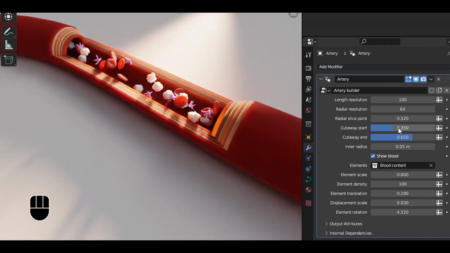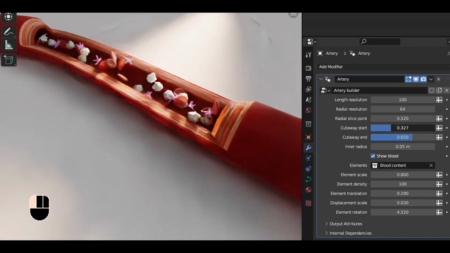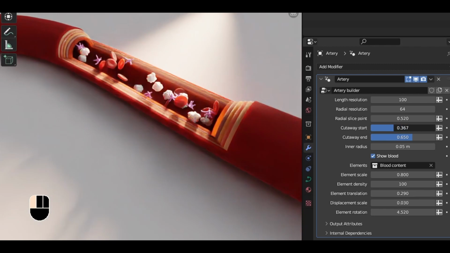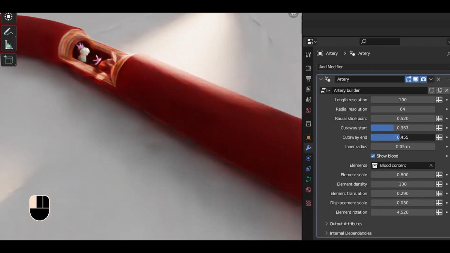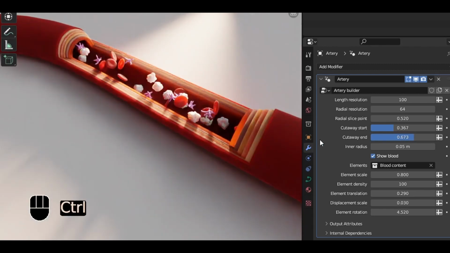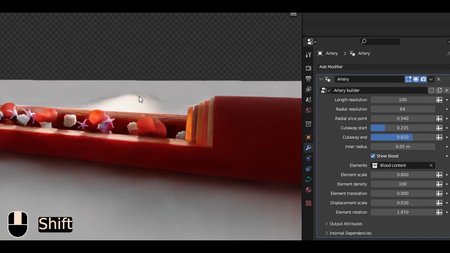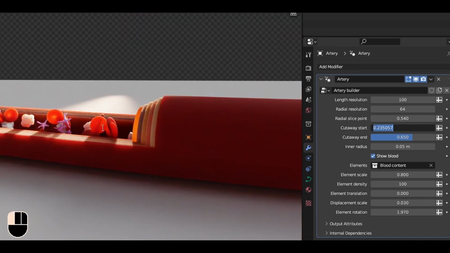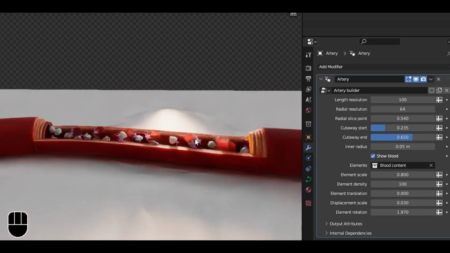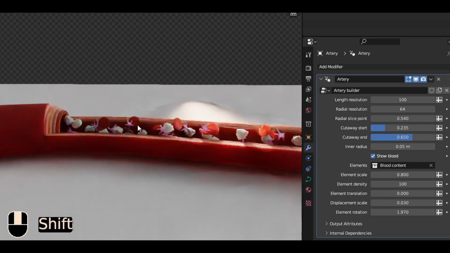The cutaway start and end values allow you to slice open the blood vessel at different points. Changing these values allows you to shift the slice front of all the different blood vessel layers all together at once. By default, the layers have individual offsets from the start and end value that you've set. We'll come to that in a second as part of the geometry nodes modifiers.